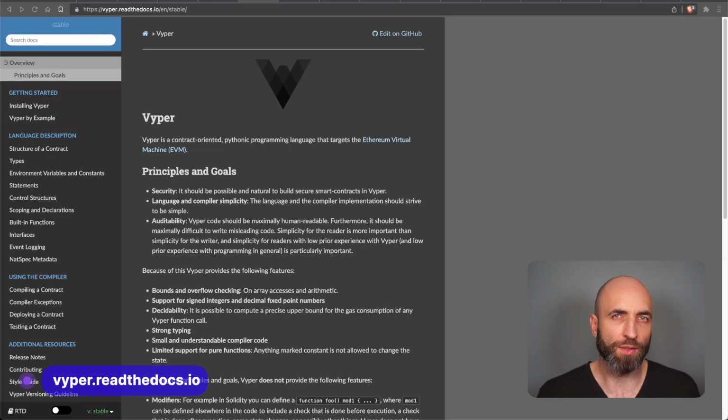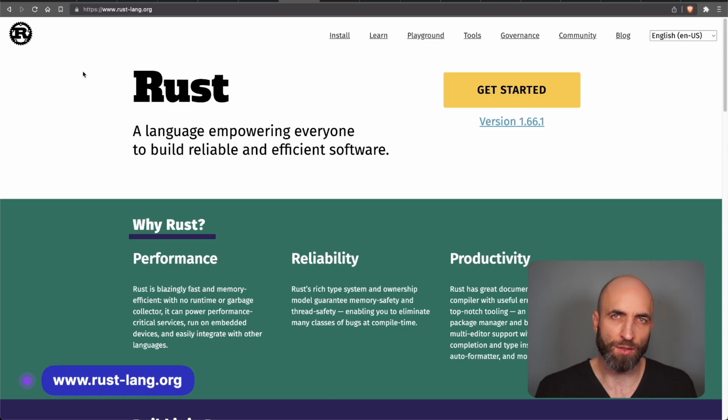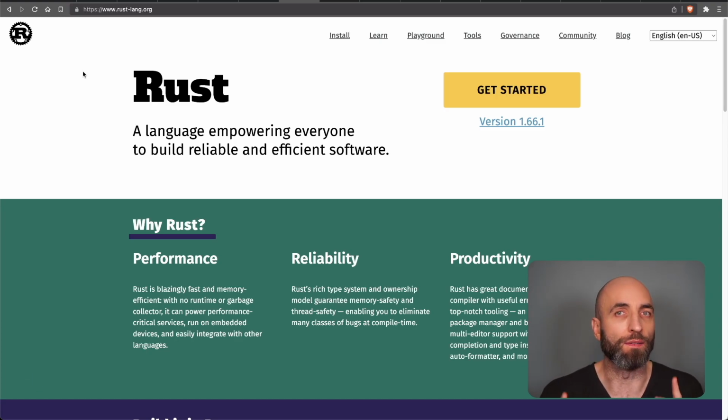But even for EVM-based blockchains, Solidity is not the only option. If you're proficient in Python and you want to continue using Python or a Python-like language, then Vyper is for you. Another smart contract development language is Rust. It's for Solana. If you plan to build on Solana, then you need to use Rust, and one of its main selling points is that it's really, really fast.